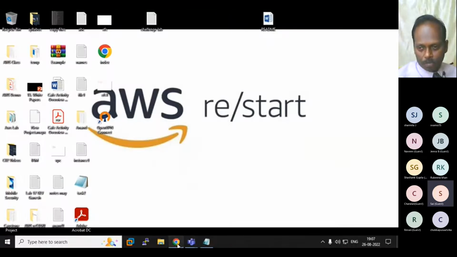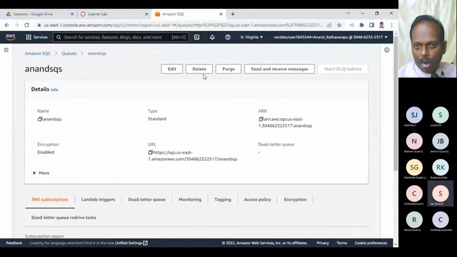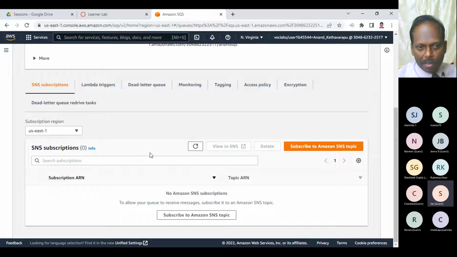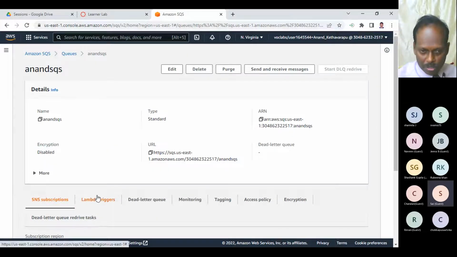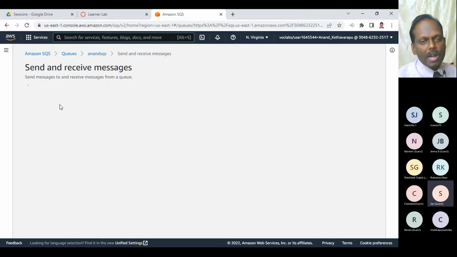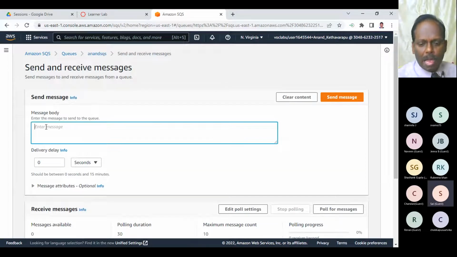So here, see this one. I'll try to send and receive messages. As of now, I don't have anything here. I'll show you. You see the bottom options also. SNS, we'll learn about all those things later. Dead letter queuing, monitoring, tagging, all those things. So just say send and receive message. I'll just say hello.